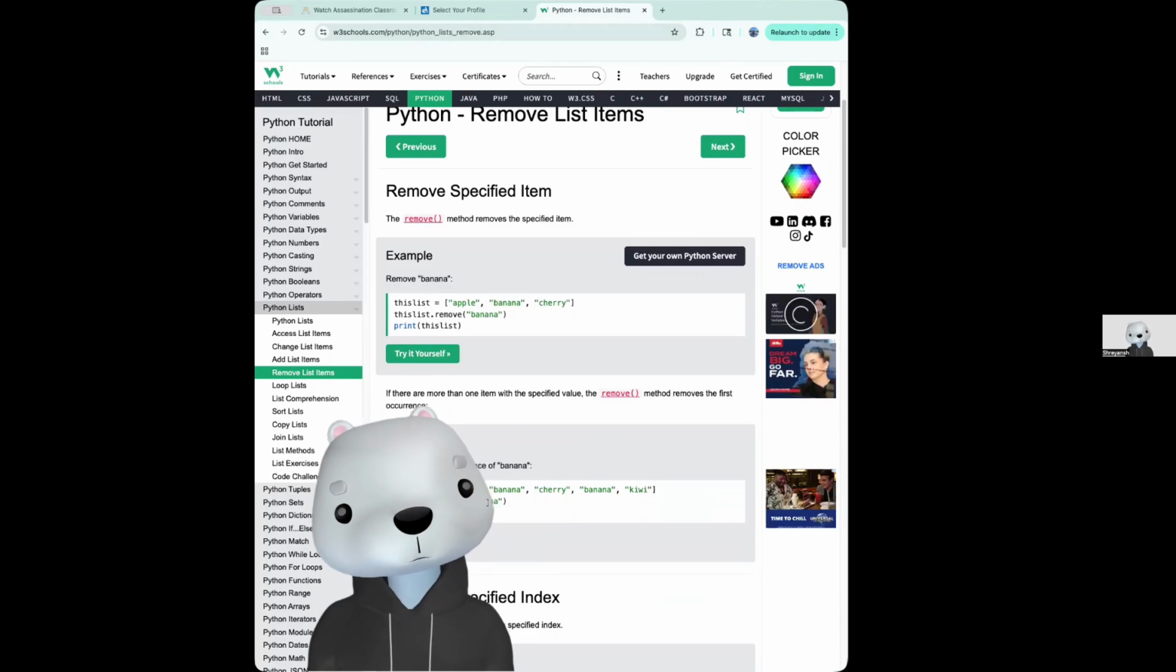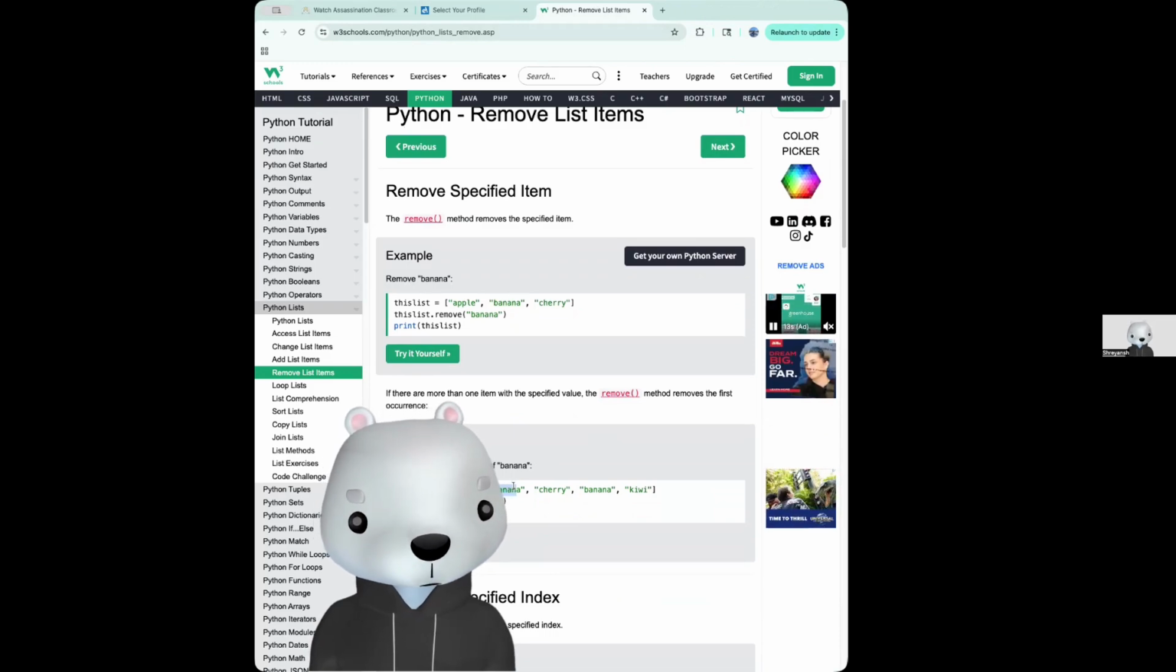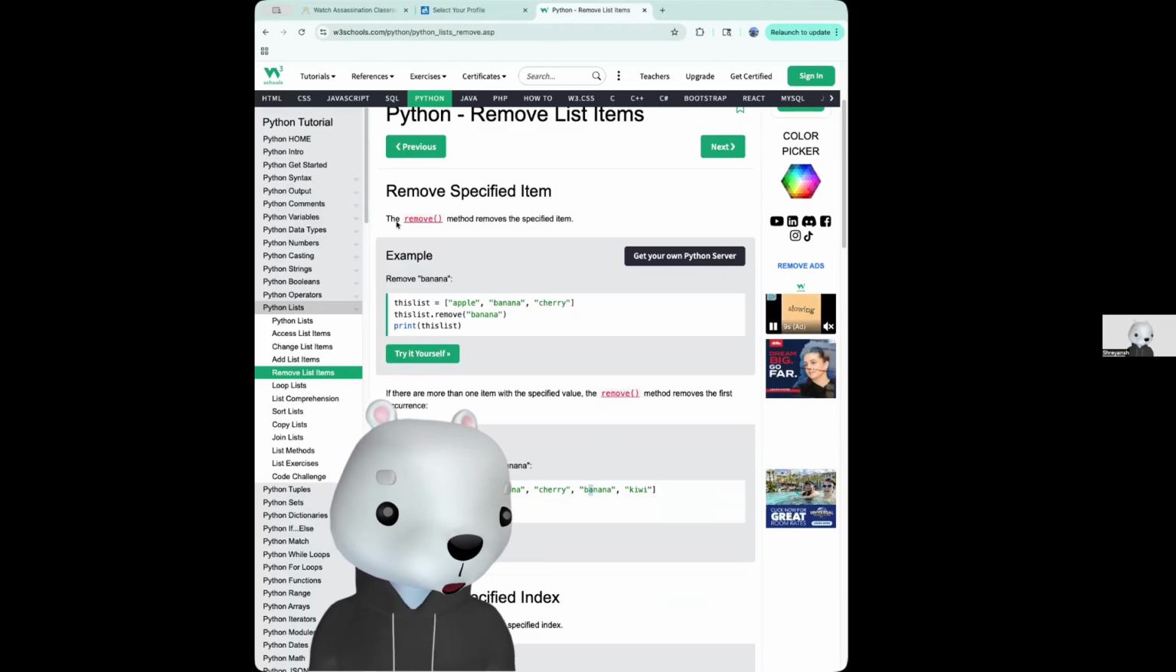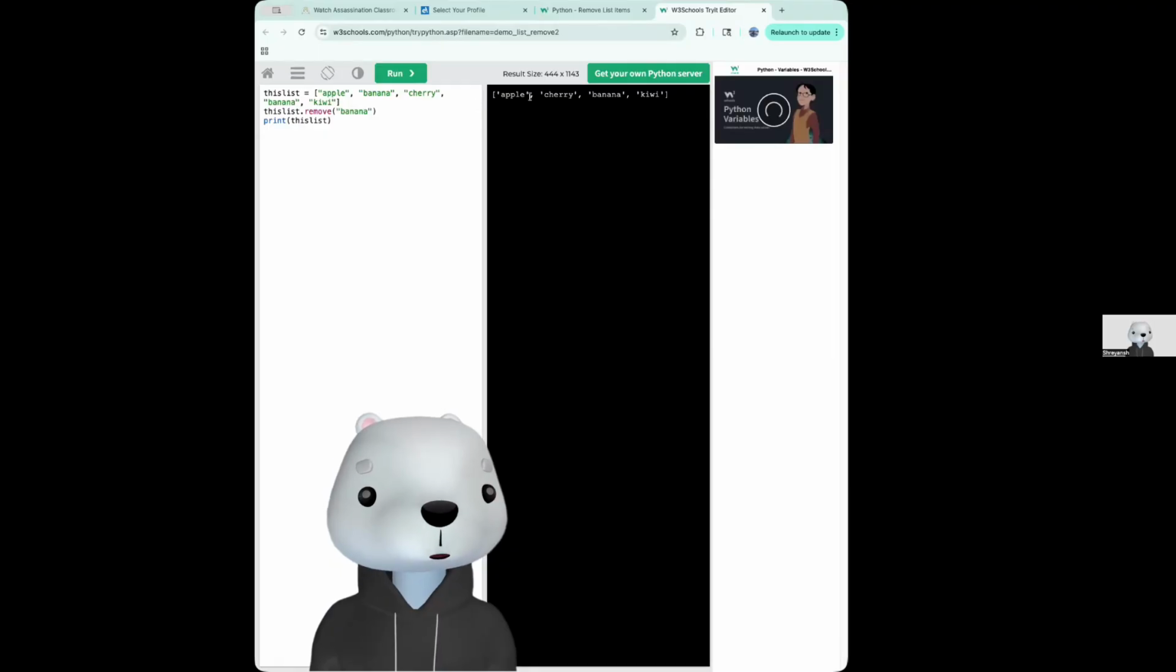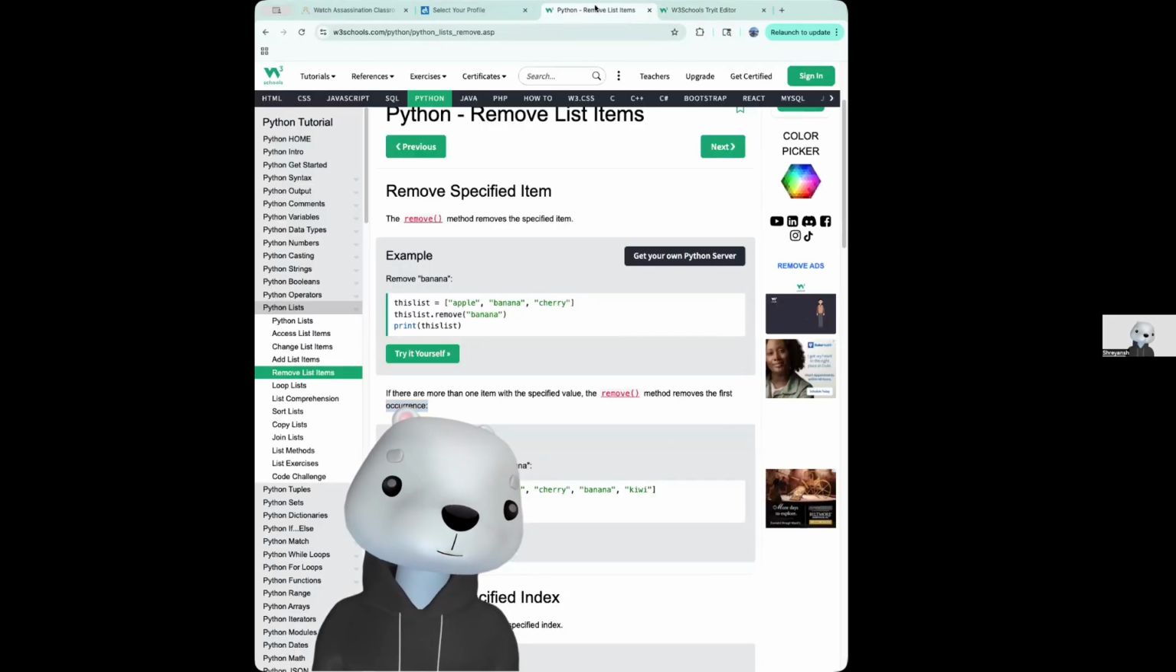Okay, here, remove banana. But see, it has 2 bananas. So what do you think? It will remove both? No, that's not the case. When there's more than one item with the specified value, the method removes the first occurrence. So it'll do apple, cherry, banana, kiwi.